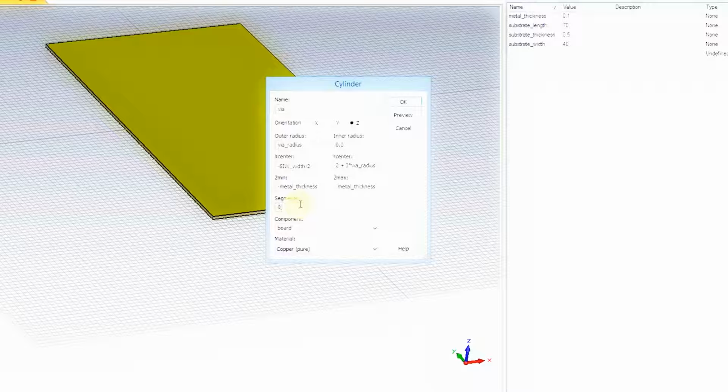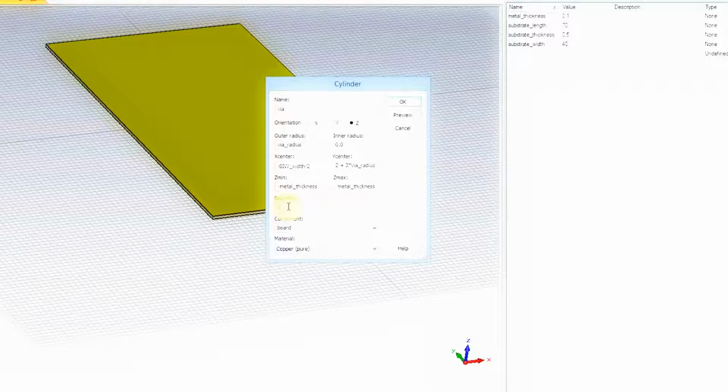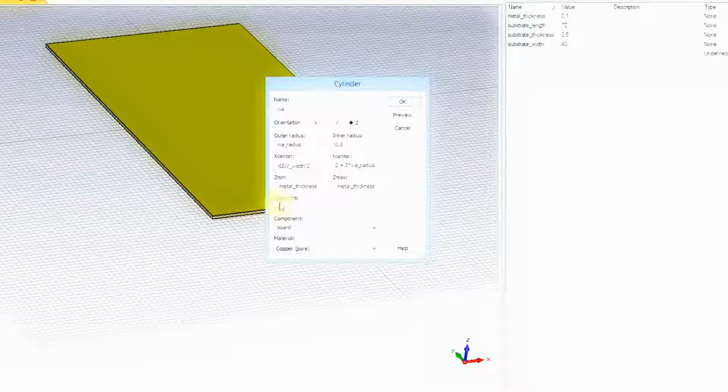Okay, segments. If you use 0, it tries to approximate a circle as close as possible. If you use some other number, 3, 4, 5, or higher, it approximates a circle with an n-sided polygon, where n is the number that you put in here.